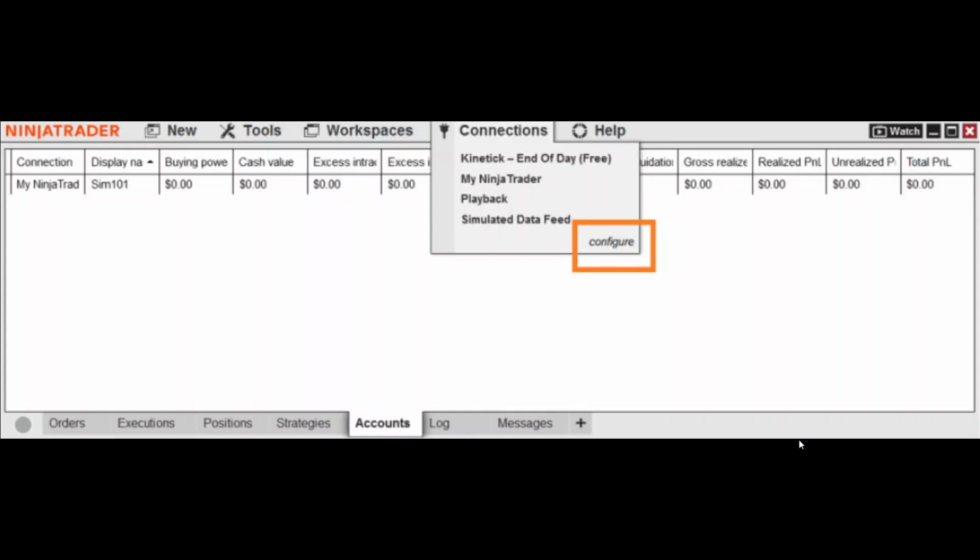In this video, I'll show you how to connect your Topstep account to Ninjatrader. Start by opening your Ninjatrader desktop and go to the Control Center. Click on Connections and then Configure.